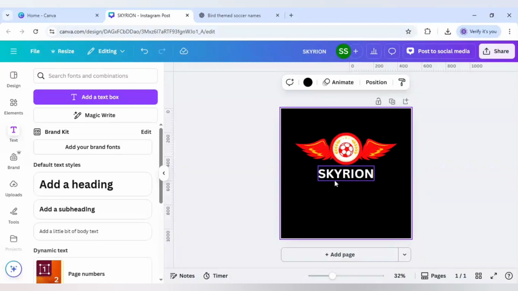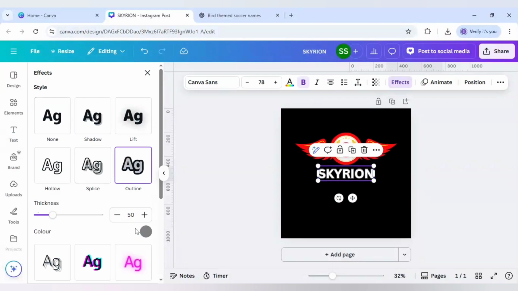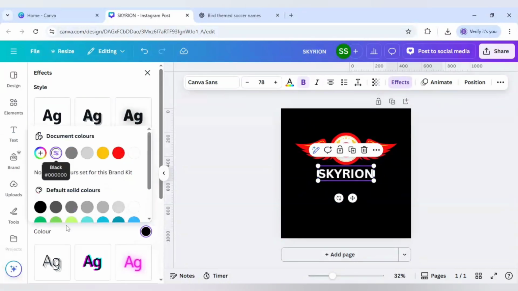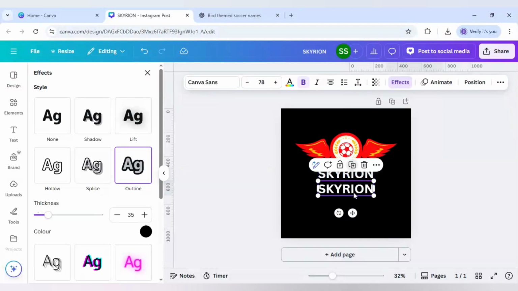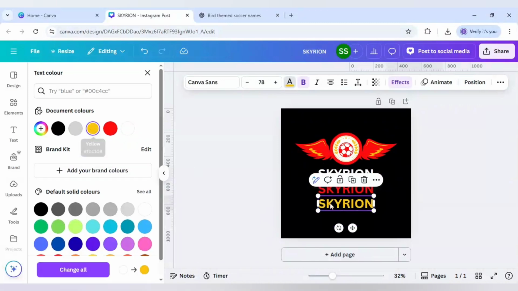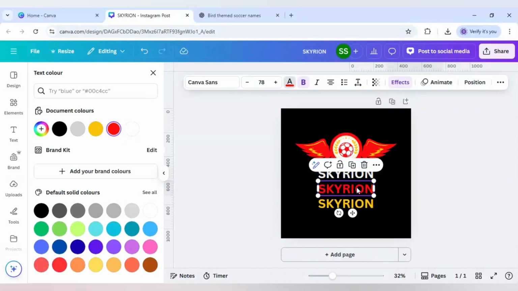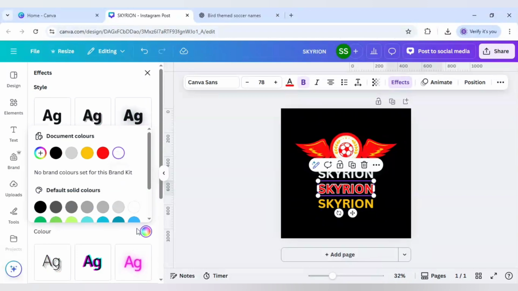Okay, and after that go to FX and go to outline, and in here I will just change it to black here, make it 35. Okay, and duplicate it twice. Okay, in the second one I will use this red one, and in the third one I will use this yellow one, and after that in the red one I will just change the effect outline to white.